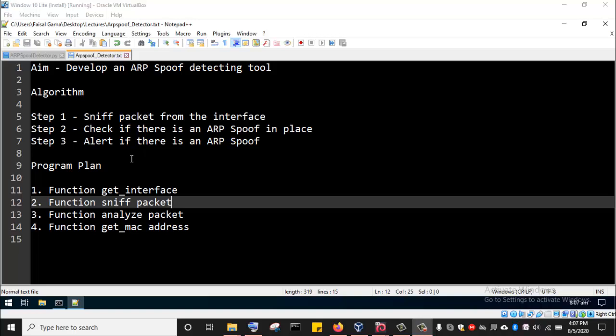For that, we have an algorithm that we are going to follow to create this ARP spoof detection tool. The aim is to develop an ARP spoof detection tool. In the first step, we are going to sniff packets from the interface, and then secondly, we are going to check if there's an ARP spoof in place, and then finally, we are going to alert if there is an ARP spoof attack. And for that, we also have a program plan to go with the algorithm.